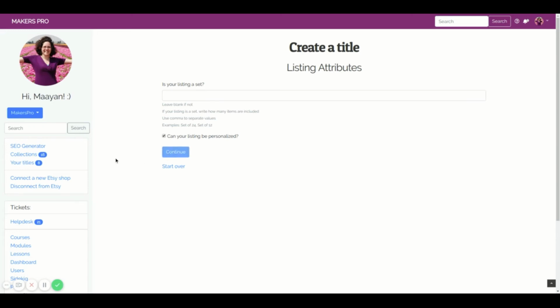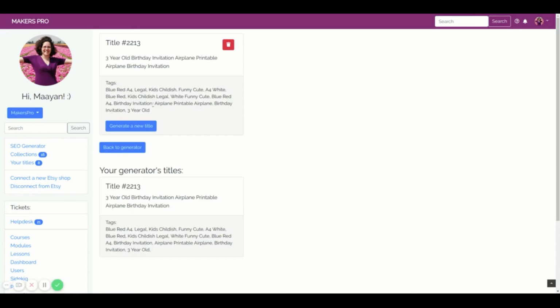All right. Now, when I continue, it's going to actually give me a title. All right. So 3-year-old birthday invitation, airplane printable, an airplane birthday invitation. Okay, and then we have here all sorts of keywords that it's found and actually already searched for.